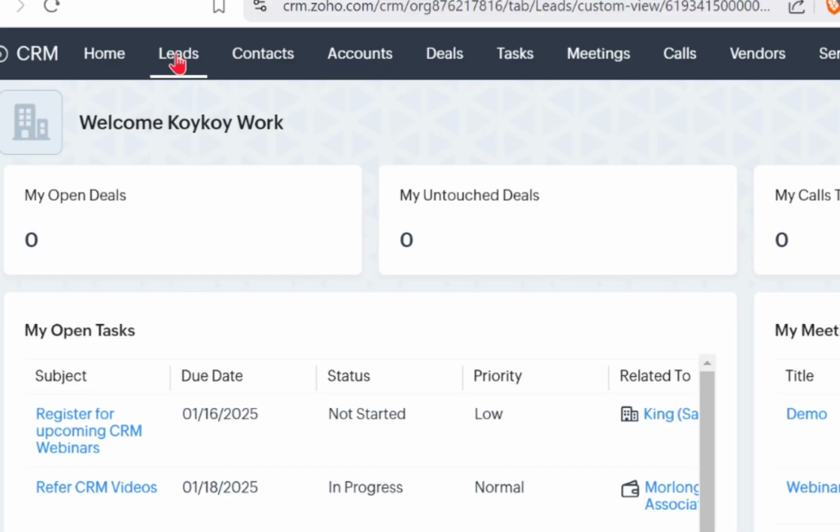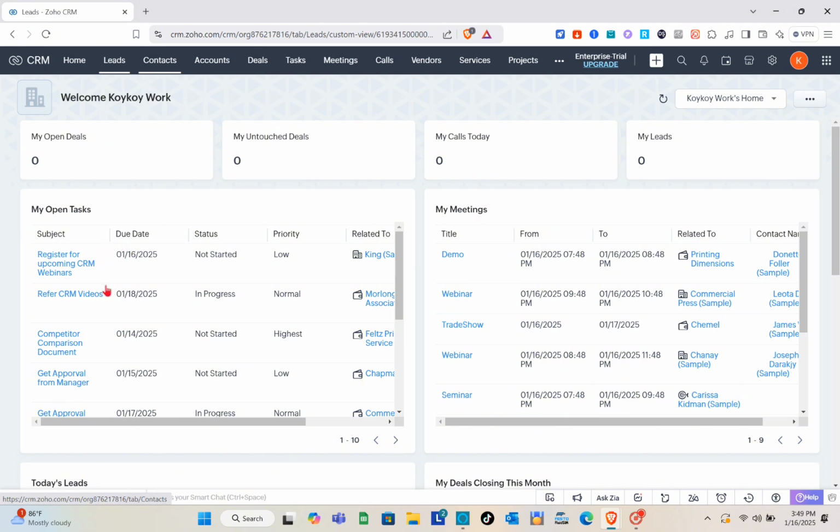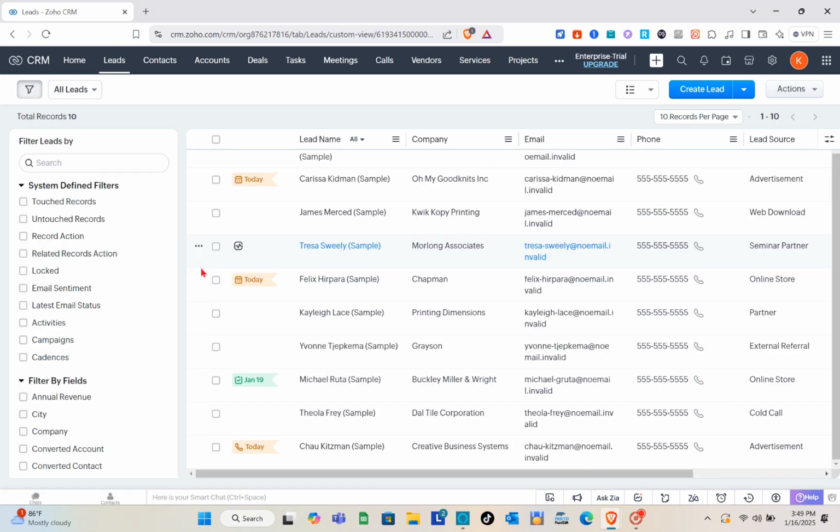Next one is the leads. So when you go to the lead section, you'll be able to see here now the different leads.